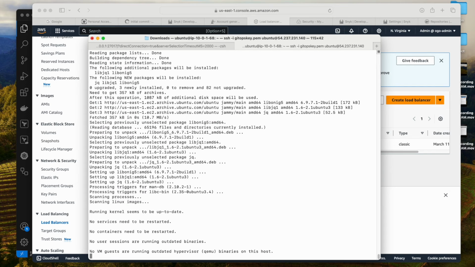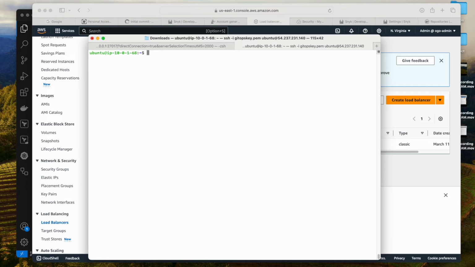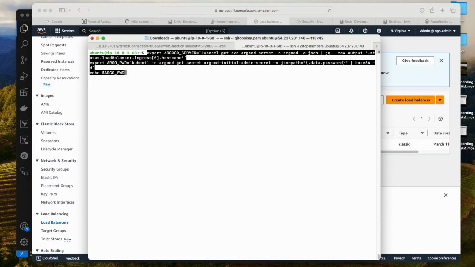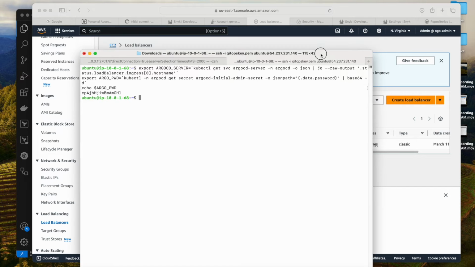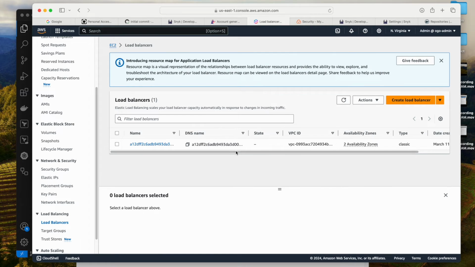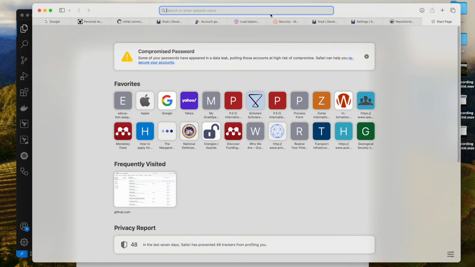So JQ is a dependency to extract our ArgoCD password. Here we're going to get the ArgoCD password. This is what I'm going to use to sign in as the admin into my ArgoCD. So I'm going to use this DNS, copy that, paste it on my browser, enter.